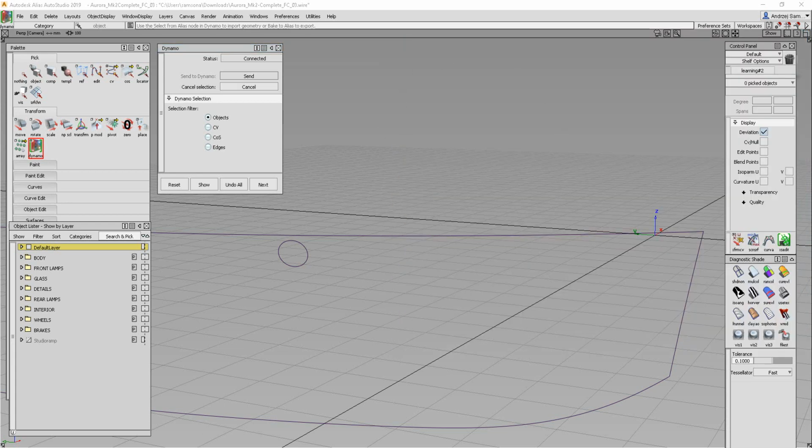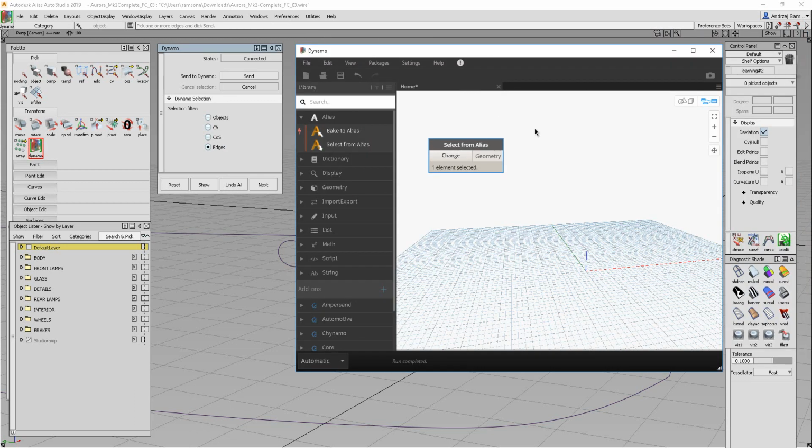Select. Dynamo disappears, but it's not turned off, it's just minimized. Here I'm going to select edges. I'm going to select the upper edge of my surface, and hit Send. Go back to Dynamo, and here, as you can see, Dynamo tells me one element has been selected. If you hover on this little gray area on the node, you can see this is the list. So basically this is what this node is taking from Alias as a reference.